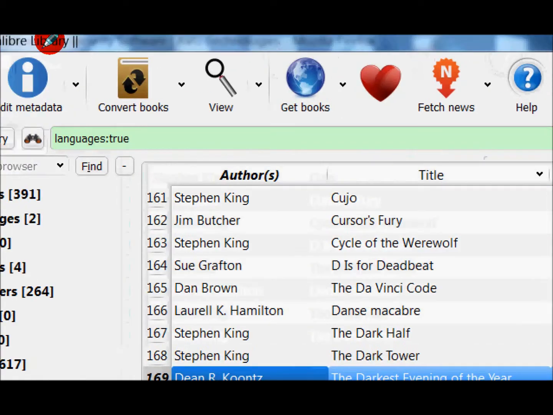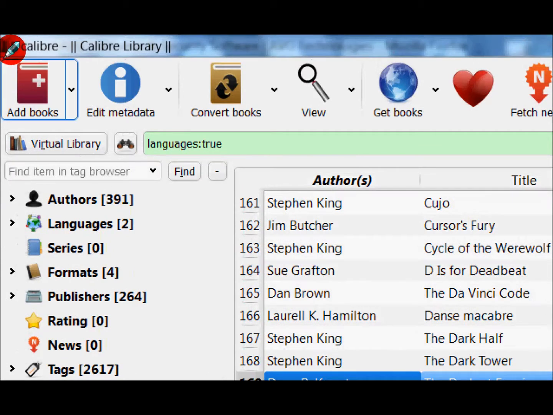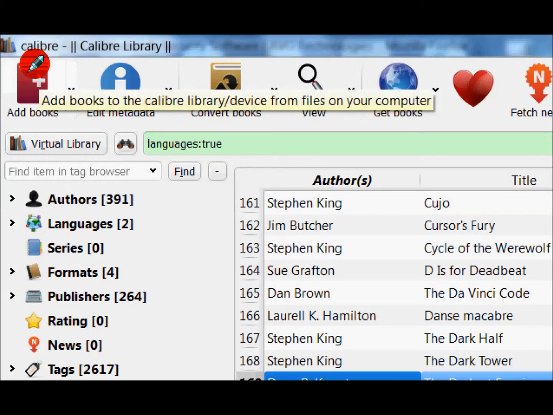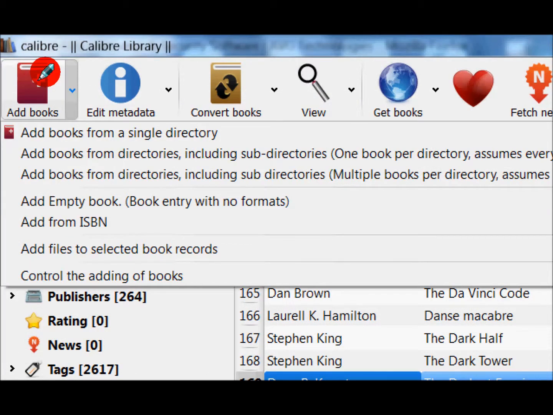As we continue to look across the top, you can add books to the library, either from a single directory, the assumption being that there's only one book in that directory with different formats. You can add directories from directories including subdirectories, or you can add books from directories and subdirectories assuming multiple books per directory. You can add an empty book.